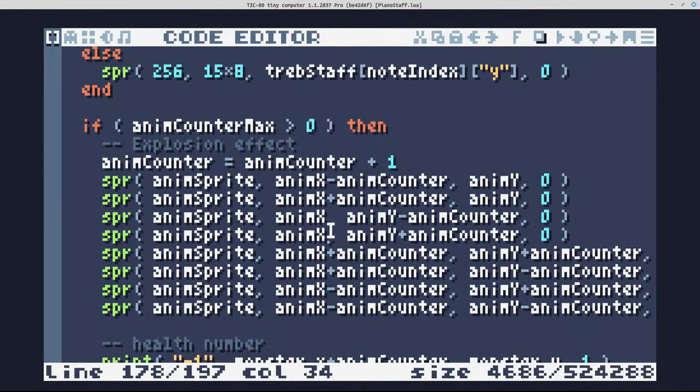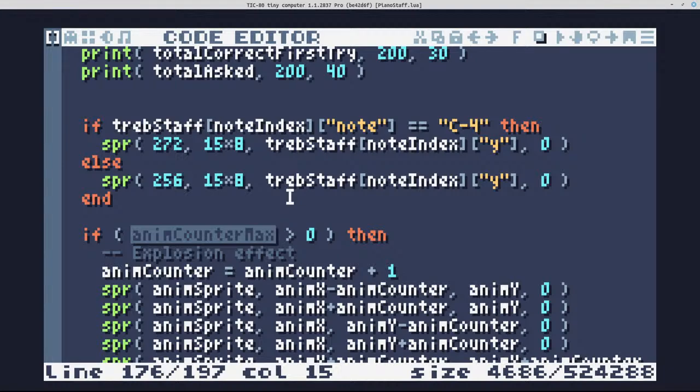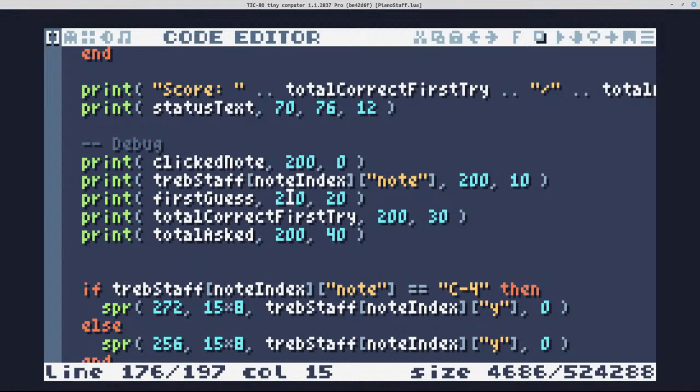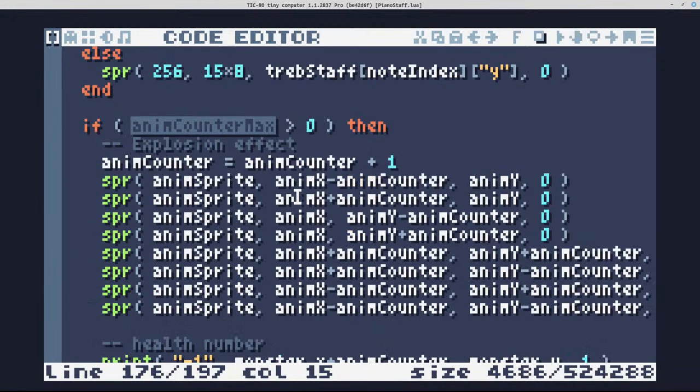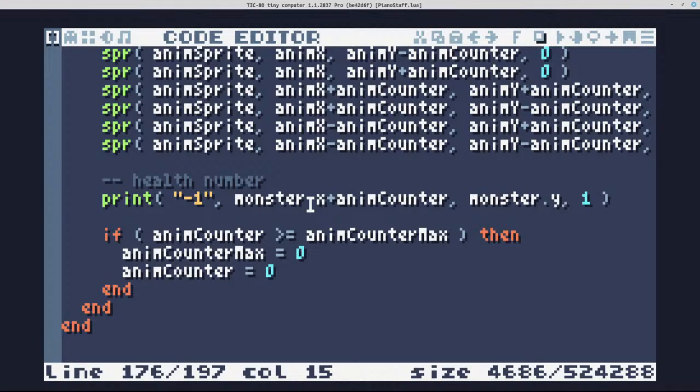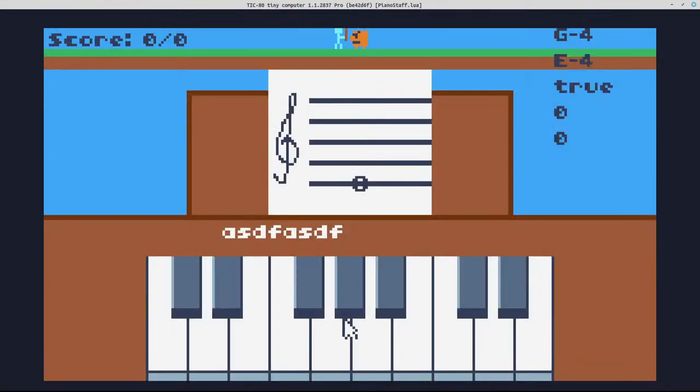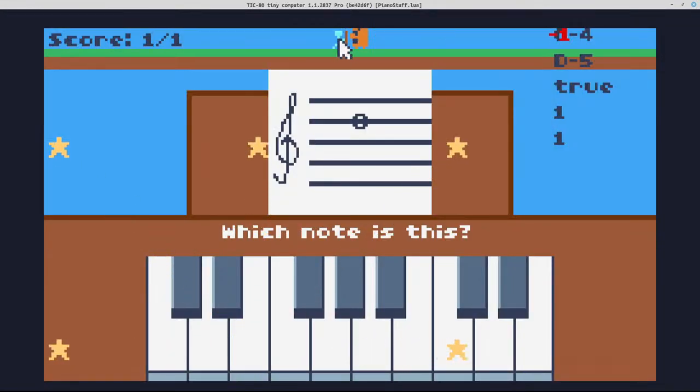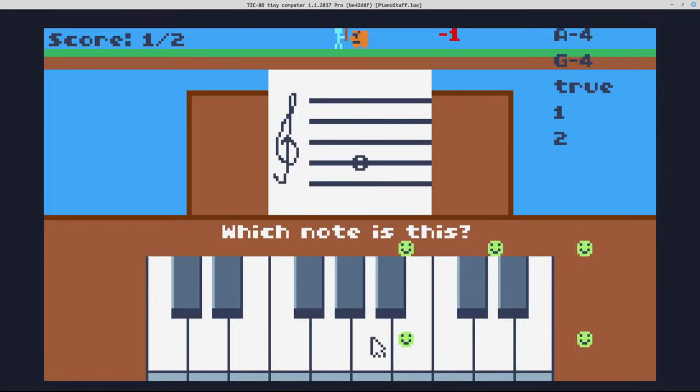And if you get it wrong, we could still do an animation counter, but now I'm messing things up because this animation counter only works when you get it right. So I need a separate one, or to adjust this if you got it wrong, and then you could have yourself losing health.